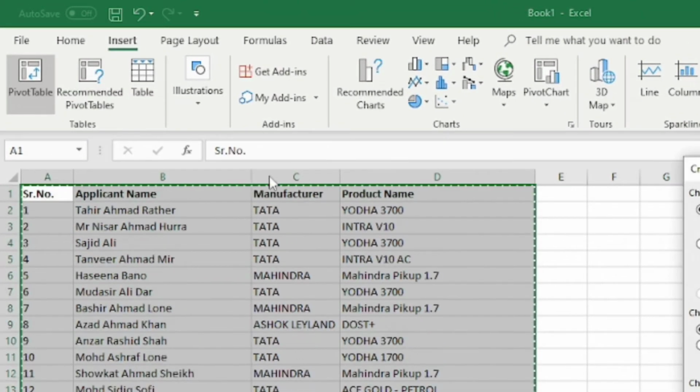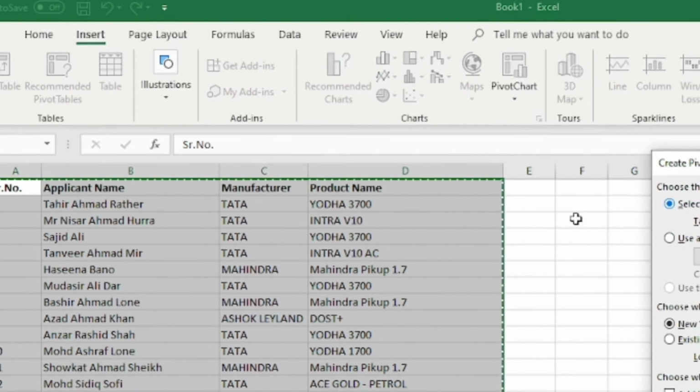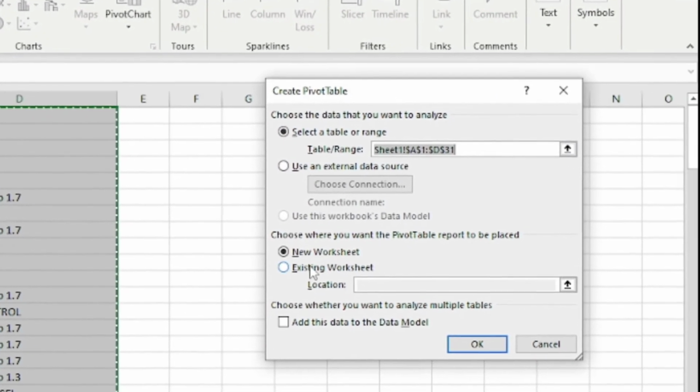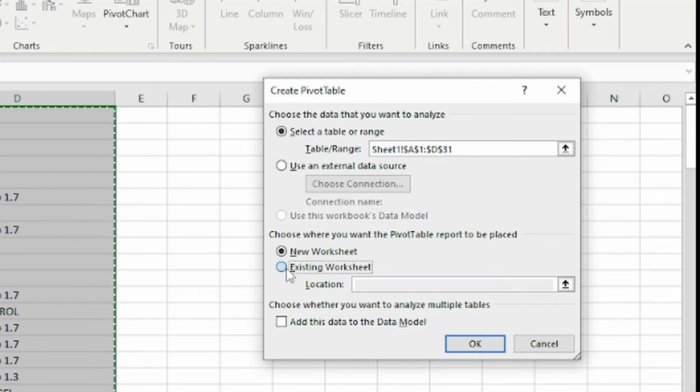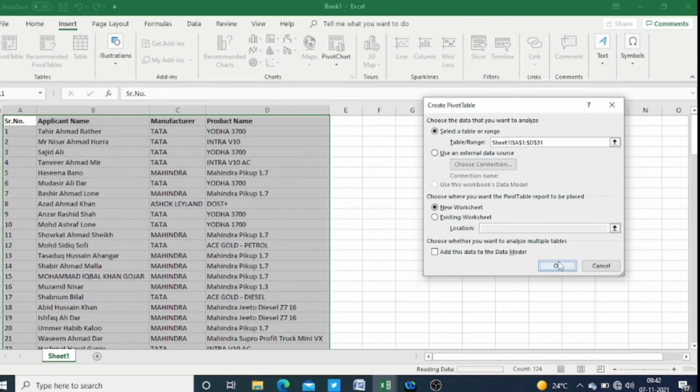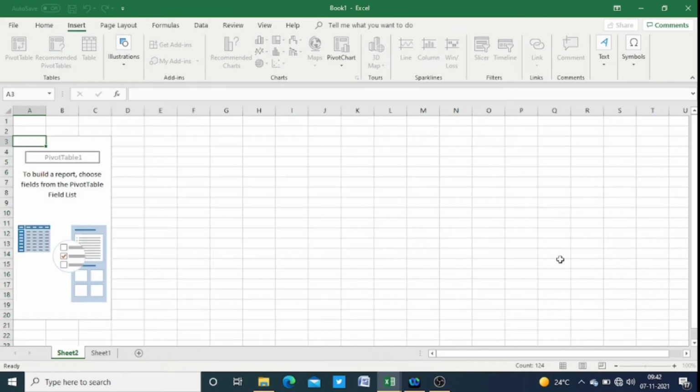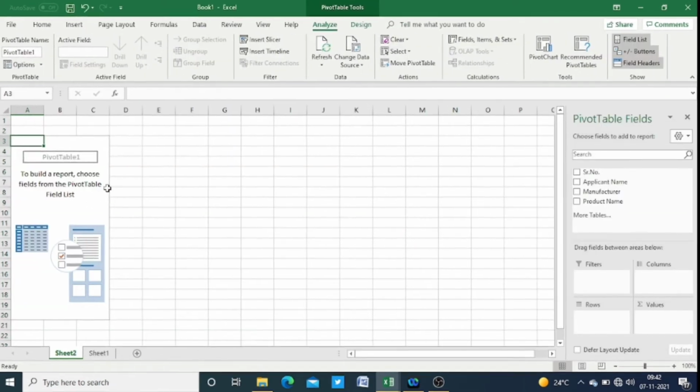and then the Create Pivot Table dialog box appears. Here you can choose a new worksheet or select the existing worksheet. Here I have selected a new worksheet and click OK. Then the pivot table fields option appears.